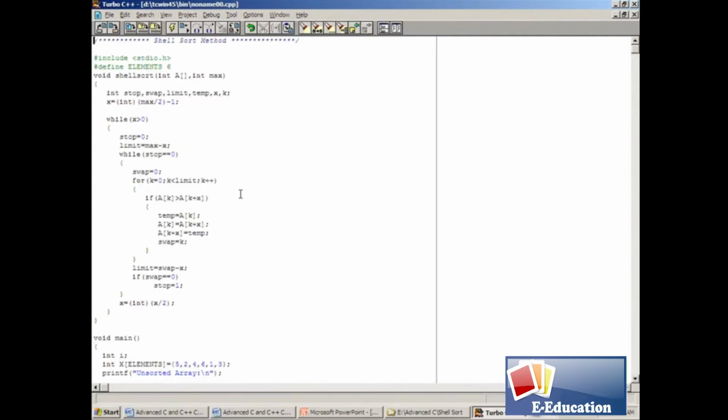Let's take a look at the sample code for shell sorting. In this sample code, we defined a macro called elements, which has the value of 6. In the next line, we define the shell sort function, which contains 2 arguments. Inside the function, we declare the variables called stop, swap, limit, temp, x, and k. And then we divide the value of the max variable by 2, and the answer will be subtracted by 1. The final result will be assigned to the x variable.